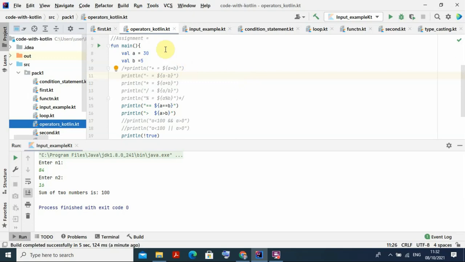So for example, val name colon String equals Gunamani. That means your name is fixed. Are you changing your name every day? You are not changing your name every day. Suppose tomorrow I say my name is Ashok, it will reject it. No, your name is only Gunamani.